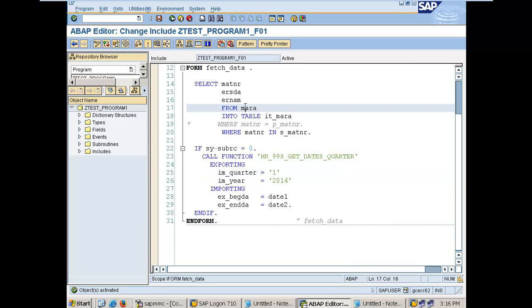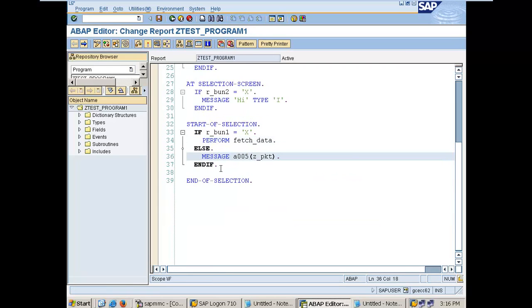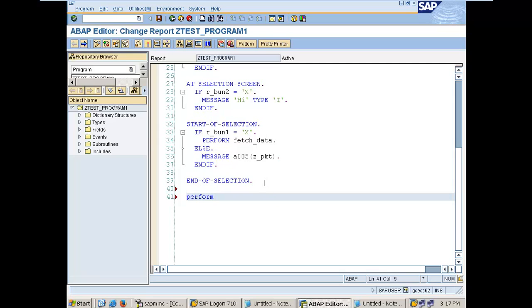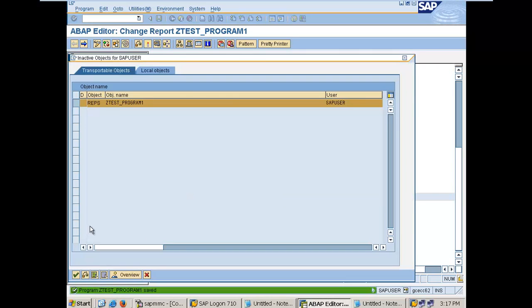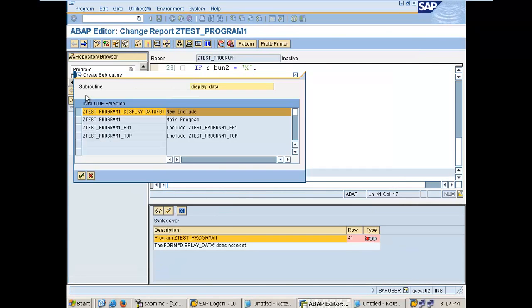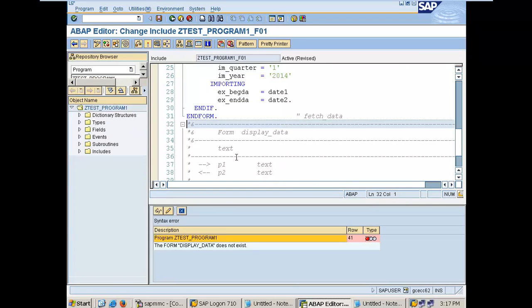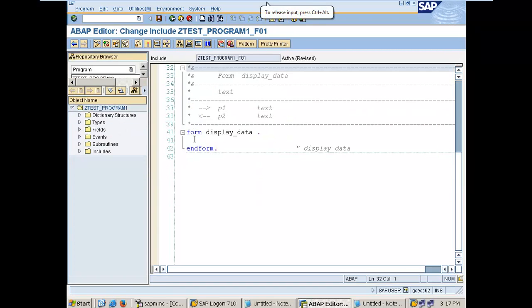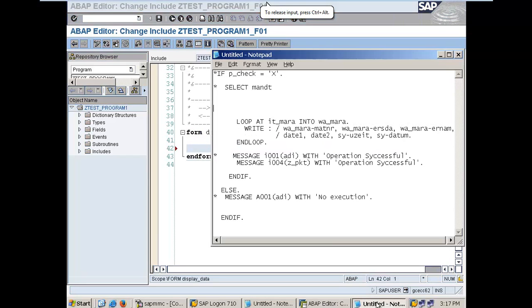So I'm fetching the data from the MARA table. I'm also fetching the beginning and end date of the quarter. End of selection. Here I'm writing another subroutine: perform display_data. So obviously it does not exist. Just double click, yes, put it under this include. So we'll come here in the display_data. I'll use my write statements.